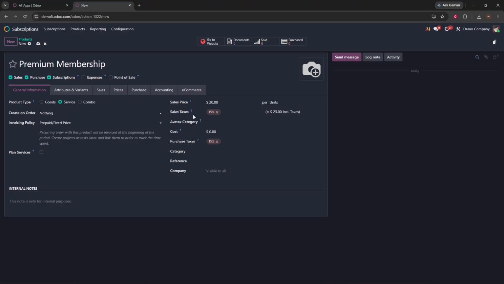At this point, your recurring membership product is configured with a recurring subscription plan and price, and it's ready to be used in Odoo.